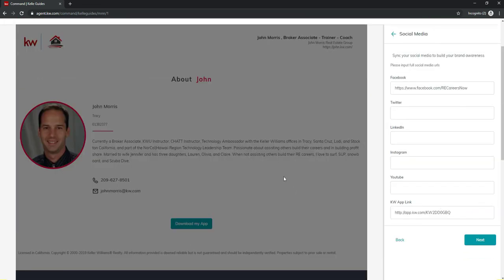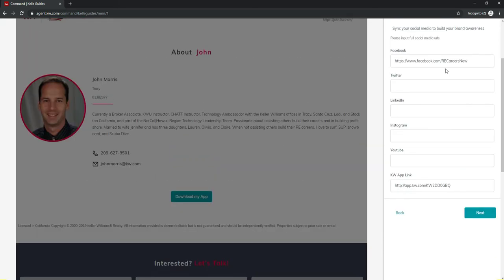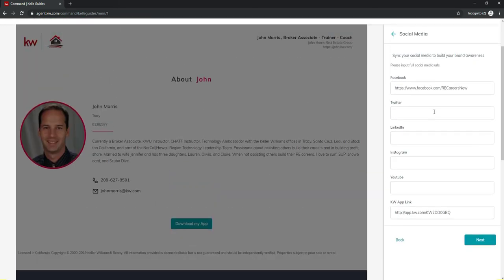And then this is going to take us to the social media section, or adding our social media links. And so we'll put in every link for social media that we want to put in addition to our app. So again, this should have been done on the marketing profile. You shouldn't really have to do anything here. Once our social media links are put in, we can click Next.